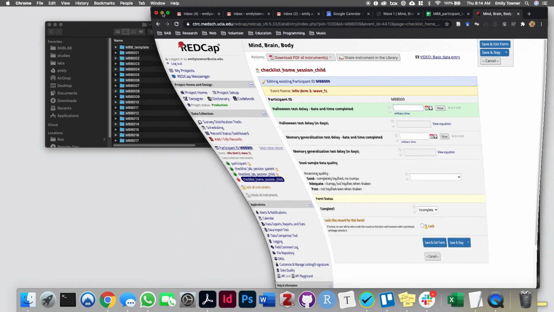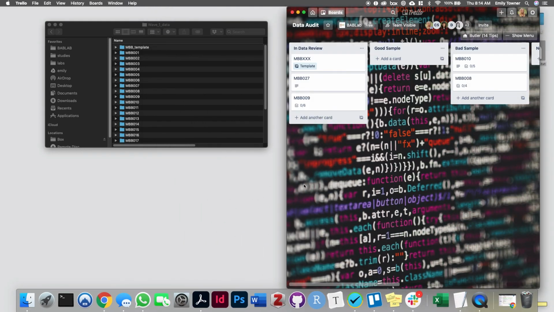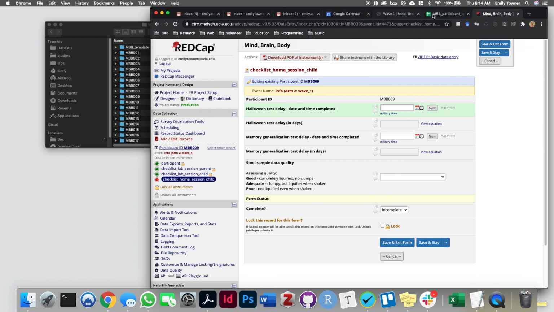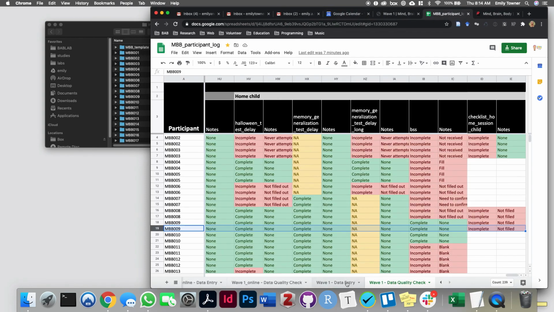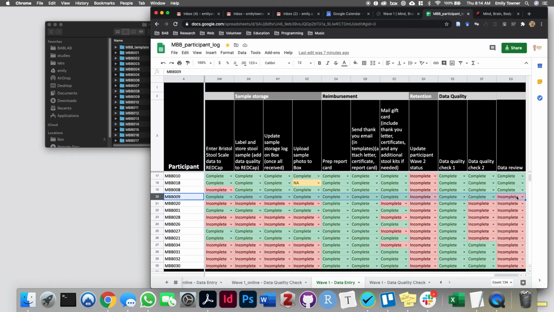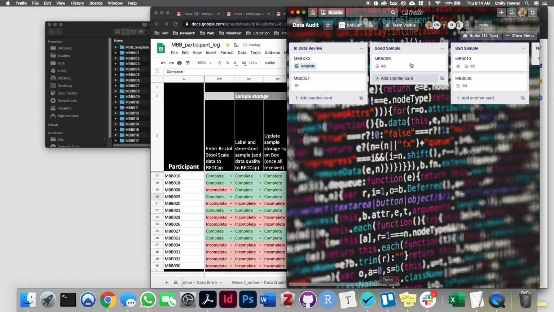Okay, but I know that this person had a good sample just because I remember it. So I'm just gonna move them to the good sample board. And then you're basically done with them. You're just going to go to their participant log, go back to the data entry section, and mark data review as complete. And then you hand it off to the auditor. And that's pretty much it.